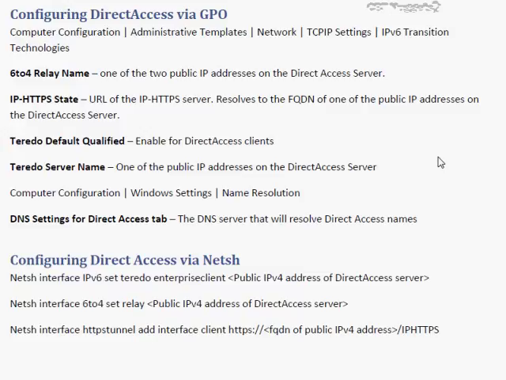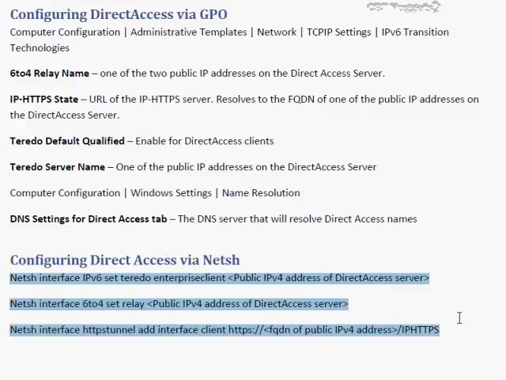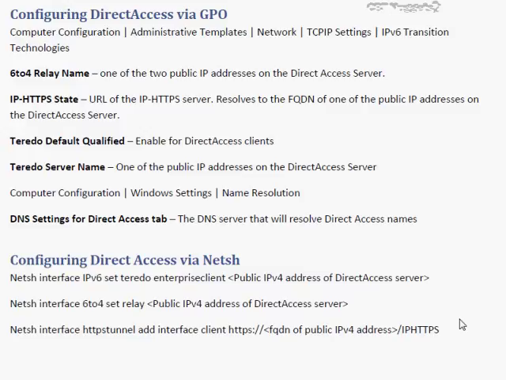group policy object. Now, if you do not want to work with the group policy object for whatever reason, you can configure them locally, just again using the NetShell commands, and I give you the syntax and everything you'll need to type in right here.